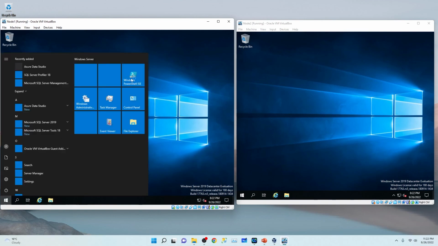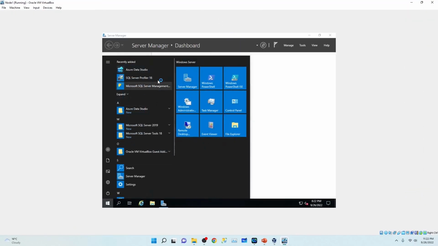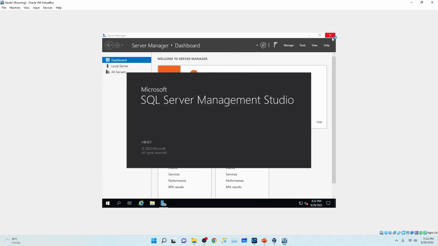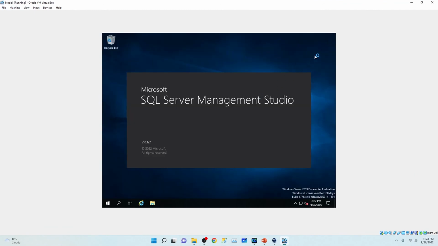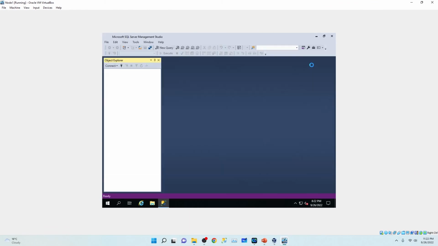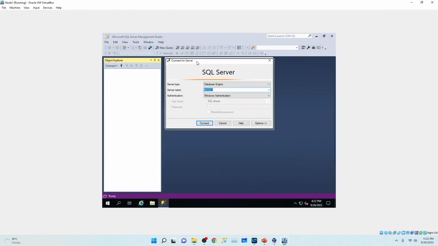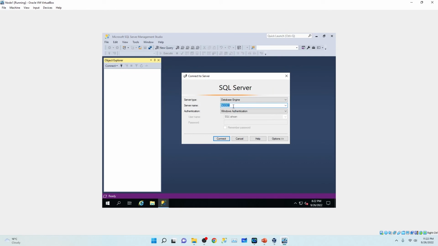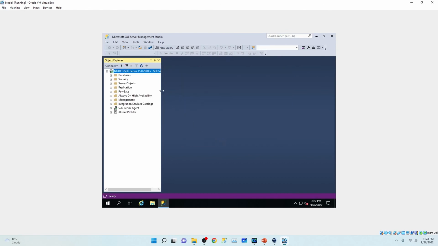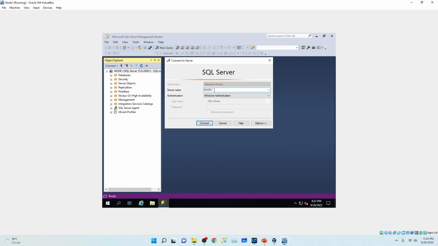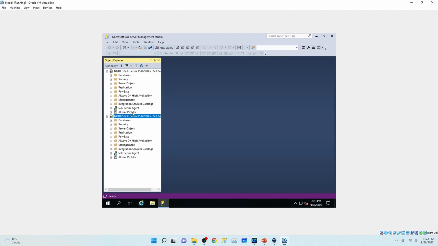Now open SSMS. SQL Server Management Studio open. Okay. So this is my node 1. You can easily connect to node 1 from here. So let me check whether I am able to connect to node 2. Connect to node 2, my second node. Yes, I can connect to node 2 from here.